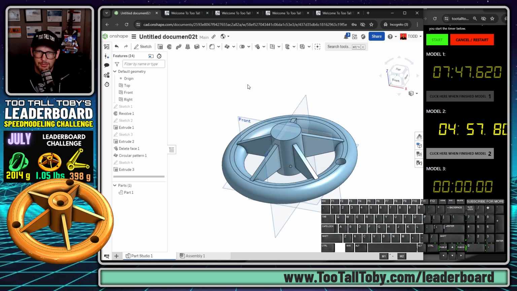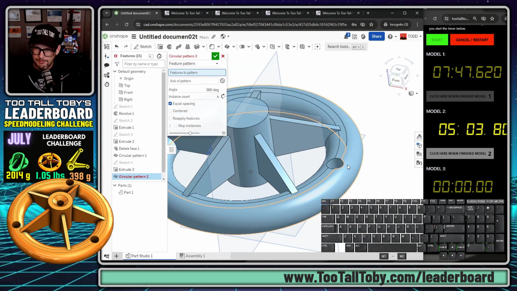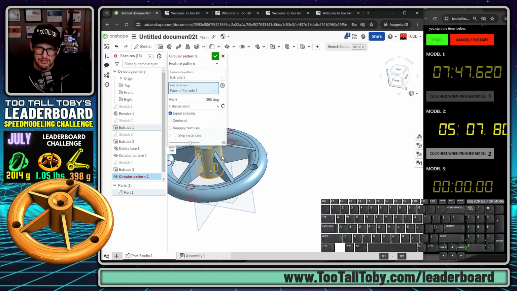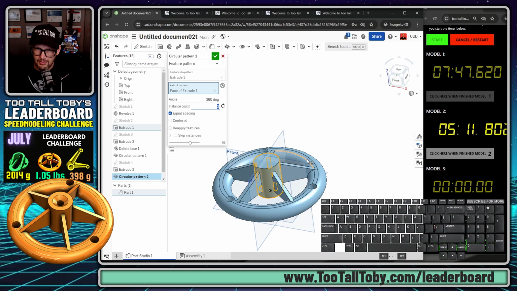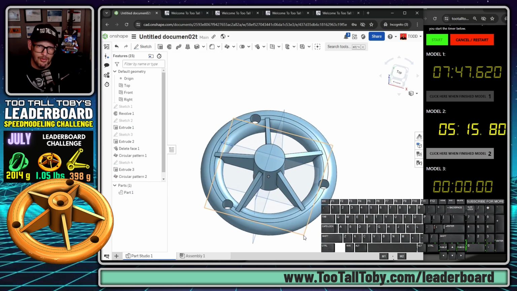And now for this one, we are going to do a feature pattern. So we're going to do circular pattern. We're going to remember up top here to choose feature pattern. The feature we're going to pattern is going to be this feature. The axis of the pattern could just be this cylinder here, and the number of instances is going to be 3. And if we take a look at that preview, that looks pretty good. We hit the check mark, and oh yeah, that looks awesome.